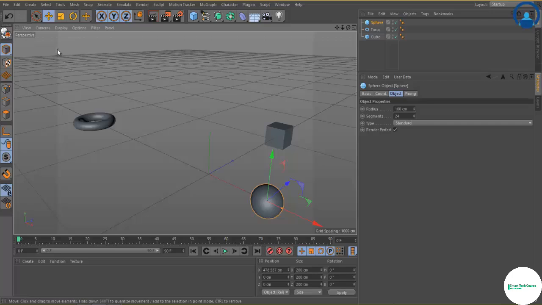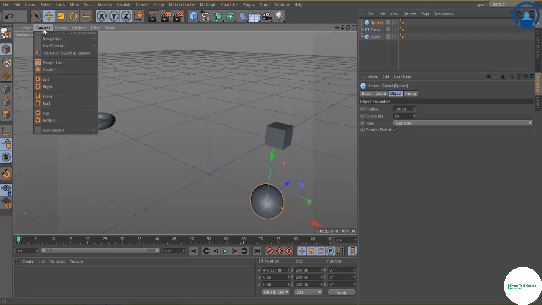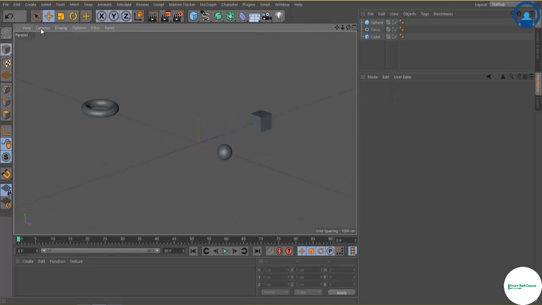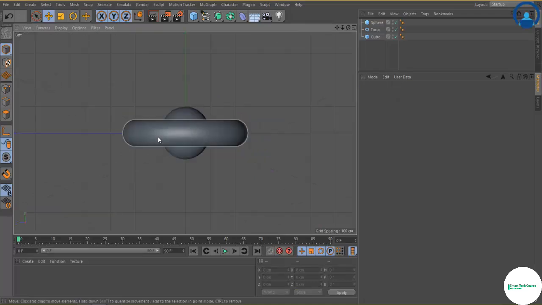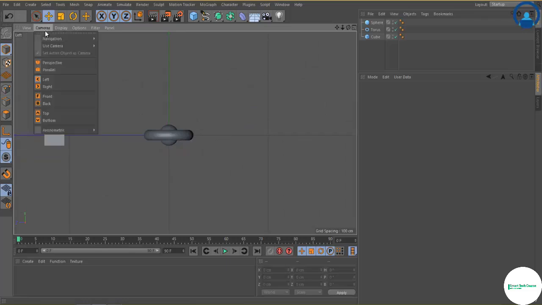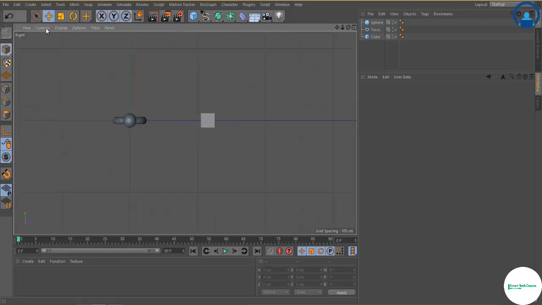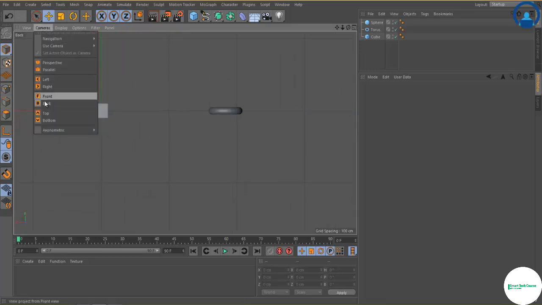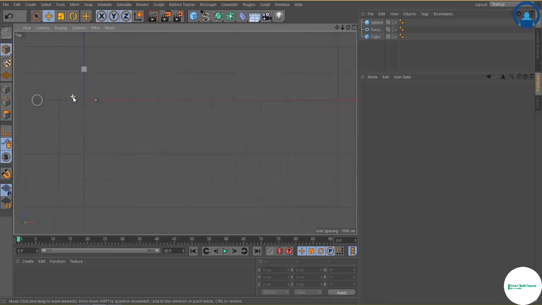Let's talk about the camera menu. When I click on this camera menu, you can see we got some navigation options over here, a camera option over here, and some views like the perspective view. I can click on this parallel option to see my object in parallel view. I click on this left icon so you see my object from the left side, from the right side, from the front, from the back, from the top, and from the bottom.